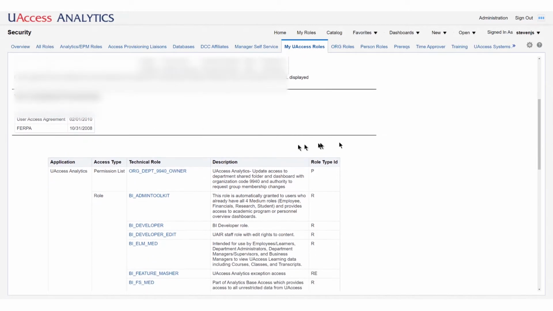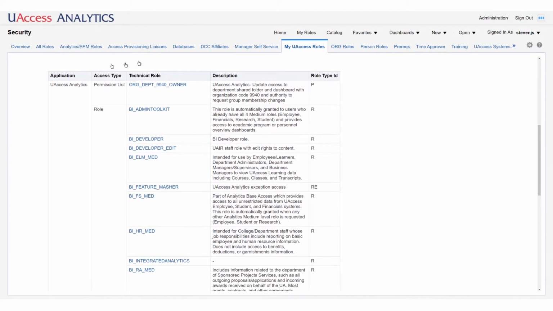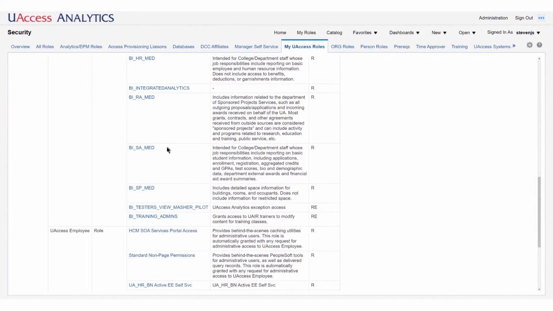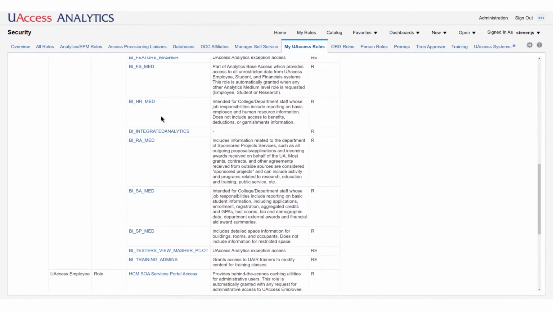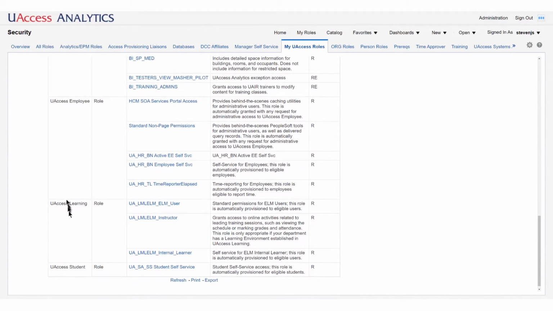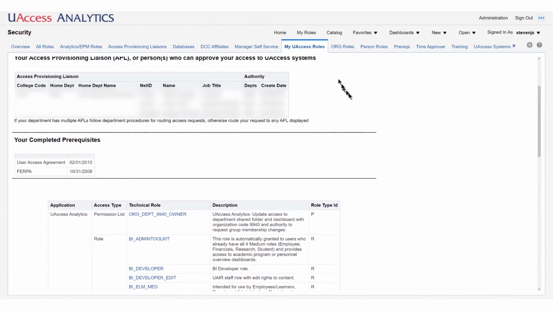And then most importantly, is this list of roles down at the bottom of the screen that shows you the roles that you've been assigned in any of the different UX's systems. The top of the list is usually headed by UX's Analytics roles, and you can see that I have a number of different roles assigned. Some of these roles are more typical of general users, so some of them are specific to my position here in UAir. But there are also roles listed for UX's employee, UX's learning, UX's student, etc. So this is where you can come to check your roles that you've been assigned.